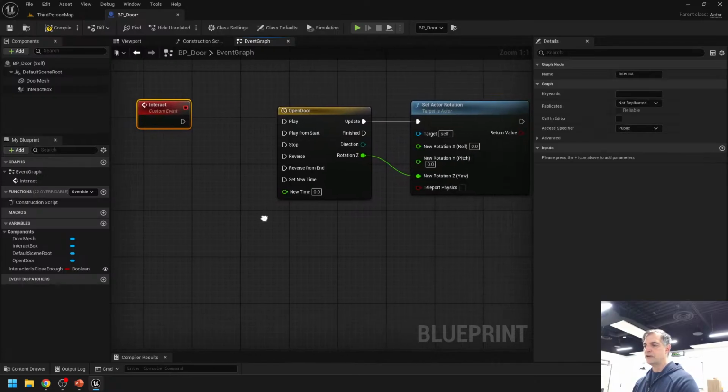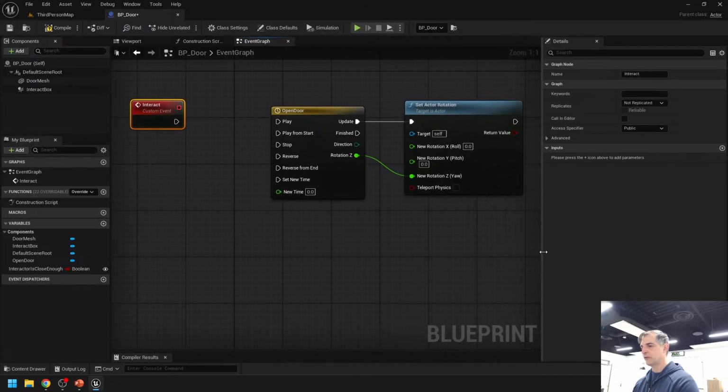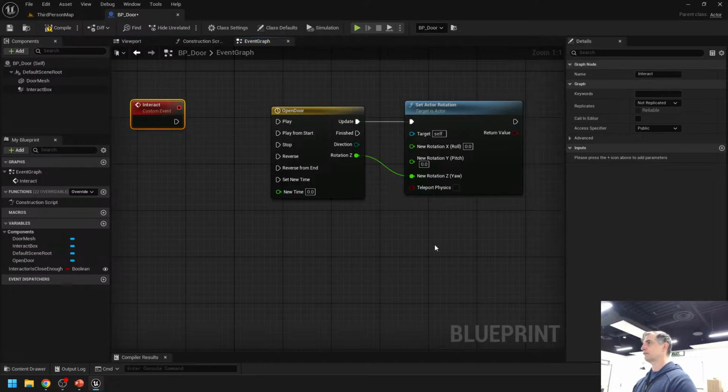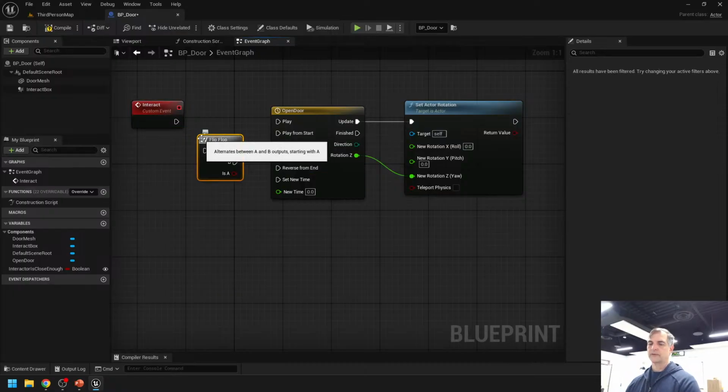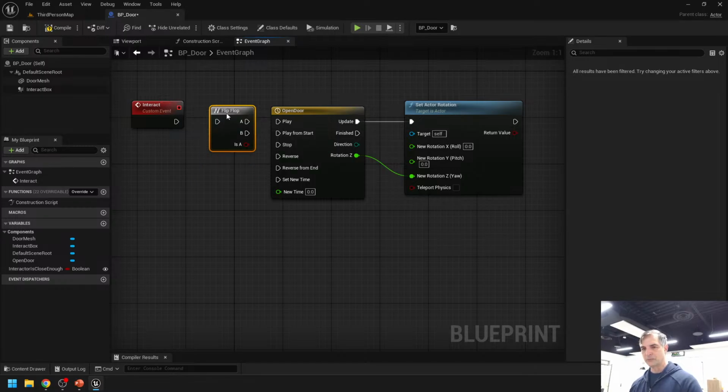But I want to add a new funny node that I didn't have before. It's got a funny name. It's called flip-flop. Let's look for it. So I'm going to right-click, and I'm going to look for flip-flop. Let me explain the flip-flop node. It's kind of interesting. When you first go to the flip-flop node, it's going to do the first action, action A. And then when you go to it again, it's going to hit the second action, action B. I want you to take action B and go to reverse.